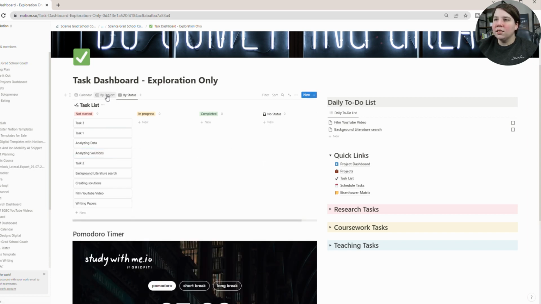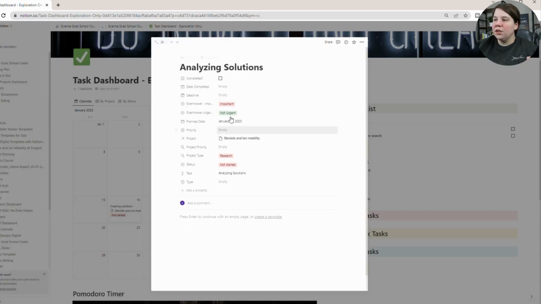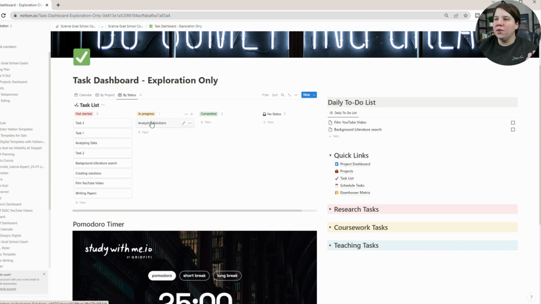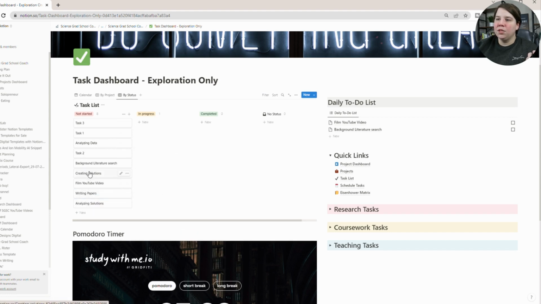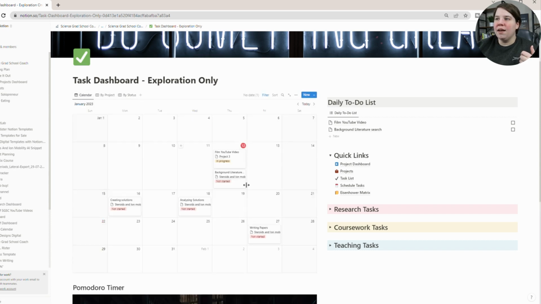And now that they're in not started, if I come back to my calendar, you'll see all of these are not started. And now if I want to, I can either change it in here and say, oh, this is actually in progress, or I can come under here and actually move them between. So if I want to say filming YouTube video is in progress, I can have it like that, and I can have it here as well. I hope this is helpful for you to see how to manage things in Notion.